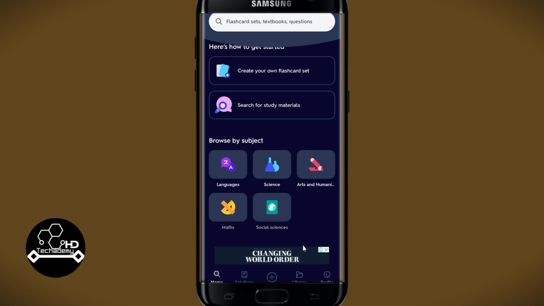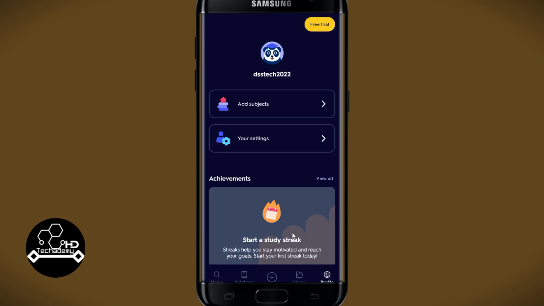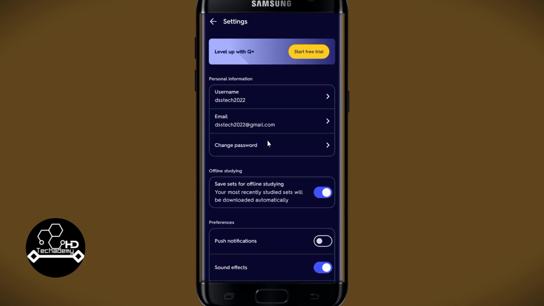Now from here, if you wish to change into dark mode for the application, just tap on the profile icon at the bottom right corner. Now from your profile page, tap on your settings, which will now take you into the settings page.